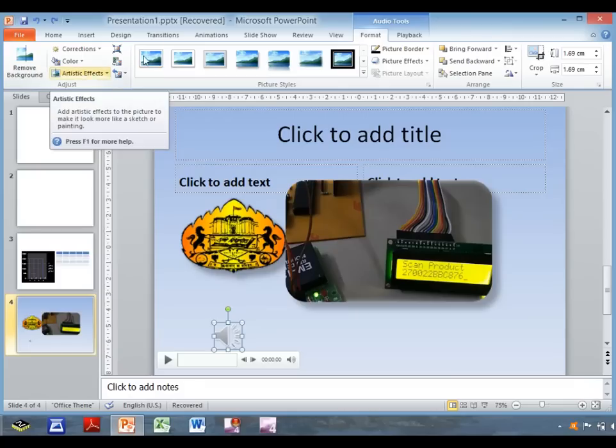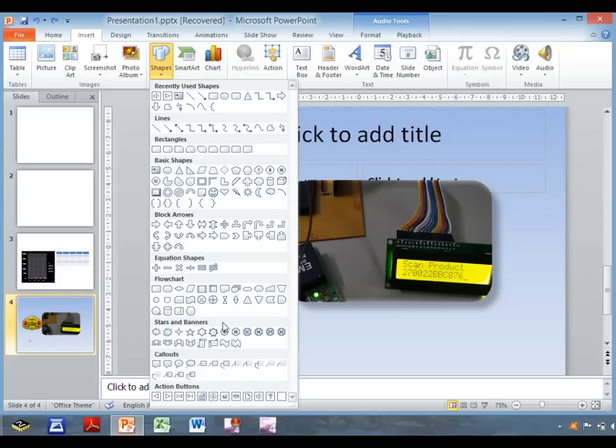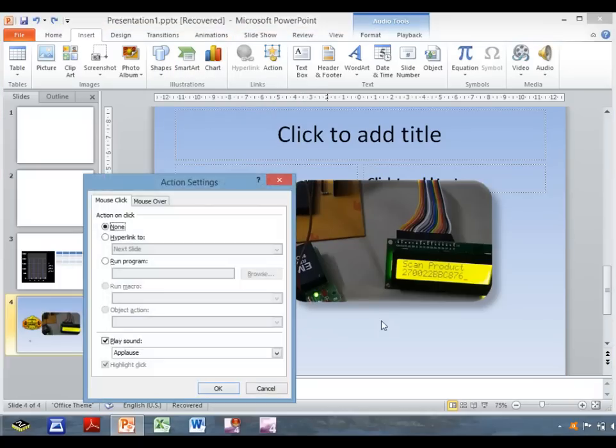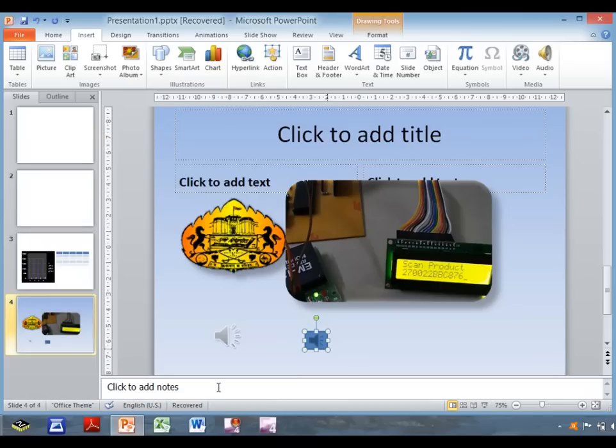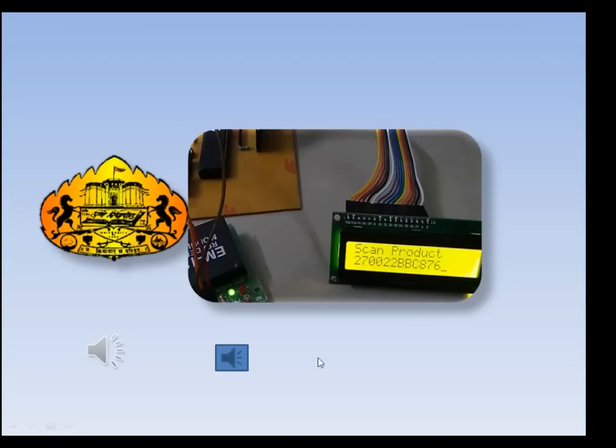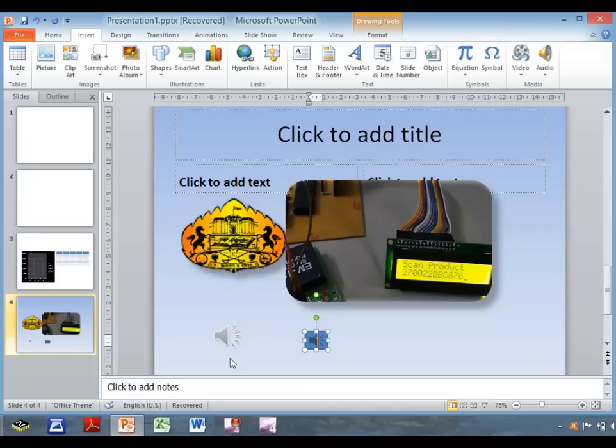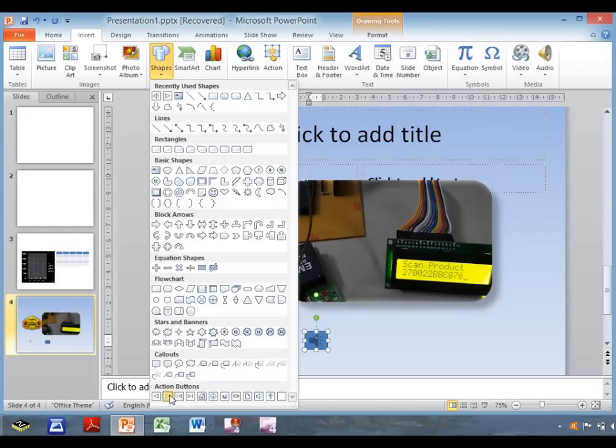To insert some default sounds, click on Insert, Shape, then there is a speaker button. Click on the speaker button and put it on the slide. Then from Play Sound, you can choose various sound effects. To check the sound effect, click on Slideshow and then click on this button. Also, we can insert another button for hyperlink.